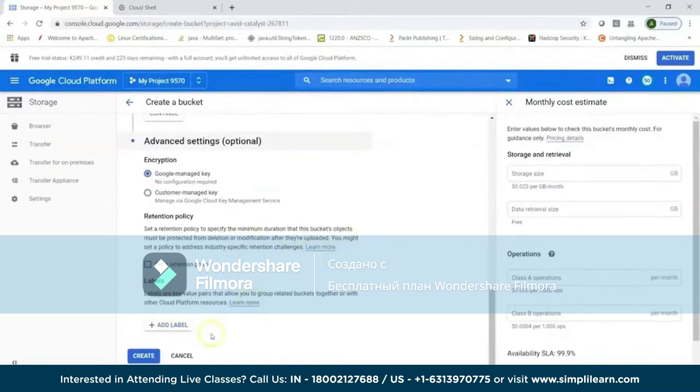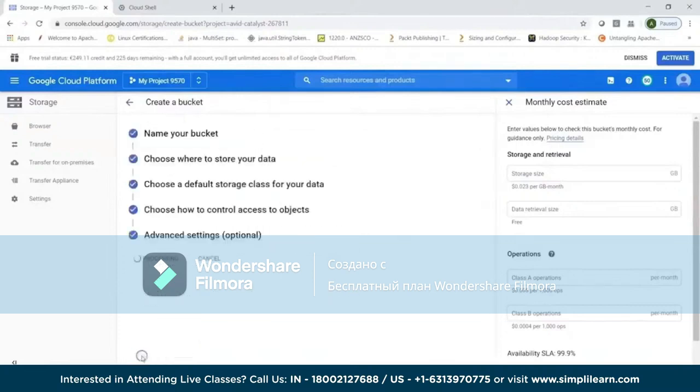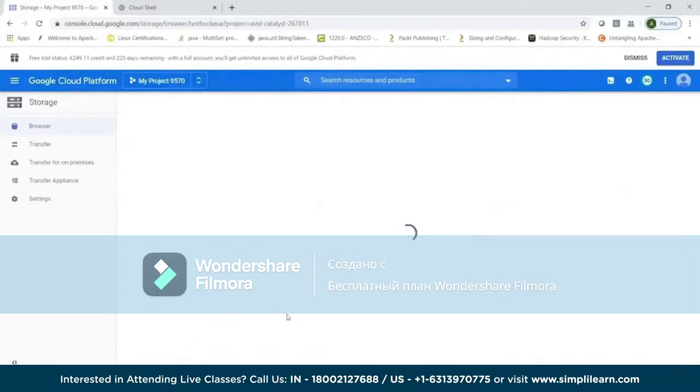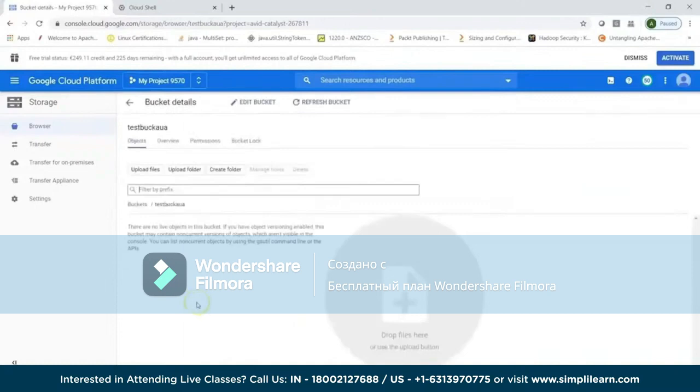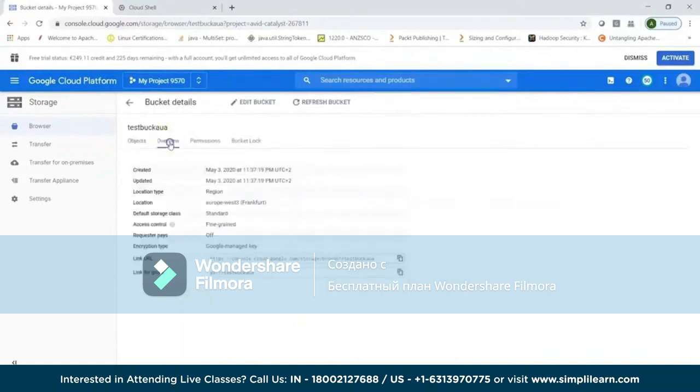Now, once I've chosen all the relevant options, I can click on create, and that basically will create a bucket by the name I have given. I can click on overview to basically see brief details about my bucket, such as region, what is the default storage class, and it also shows you the link URL, which can be used to access your bucket. It also gives you the link for gsutil. Now gsutil is a command which can be used in your Cloud Shell to basically work with your buckets.